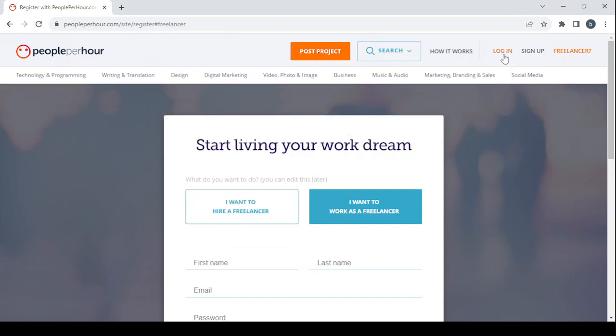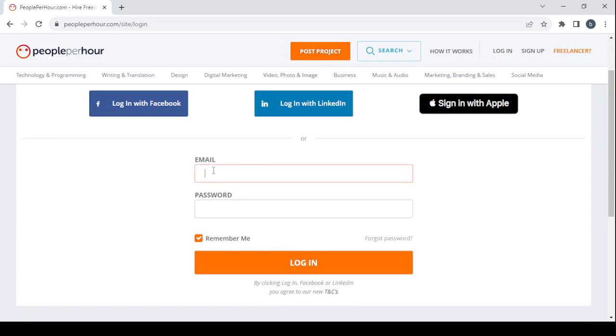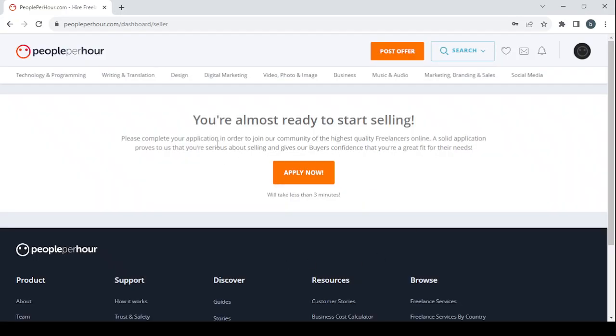For me, I'm going to log in. I've already created my account, so here I'm going to enter my email and my password, and then click on login. After that, you're almost ready to start selling. Please complete your application in order to join our community of the highest quality freelancers online. A solid application proves to us that you're serious about selling and gives our buyers confidence that you're a great fit for their needs. So here click on apply now.